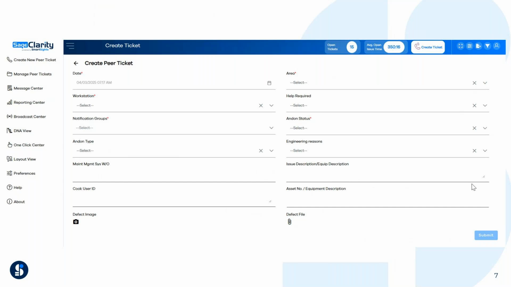But you can configure the entry form based on the information that you want to collect from a Peer ticket. In this example, we've added several fields such as engineering reasons, issue description, and equipment description. You can see at the bottom that we've added fields for an image or a file to be added. Fields can be required or optional, which is shown with the red asterisks. The fields can be a text box, text area, select box, checkbox, or hierarchy selection. Text boxes are for 50 characters or less, so this would be a quick note. Text area is up to 250 characters in case a longer message is needed.